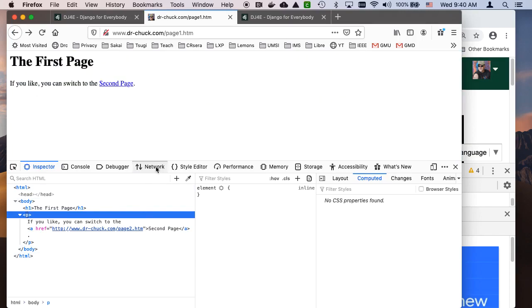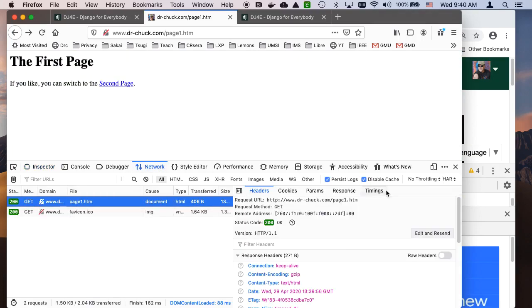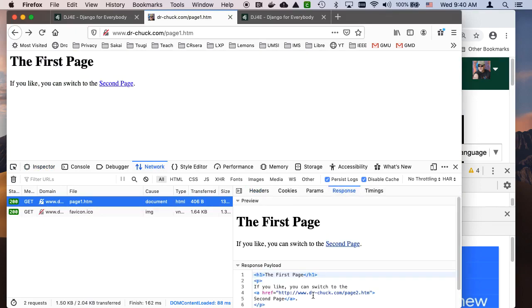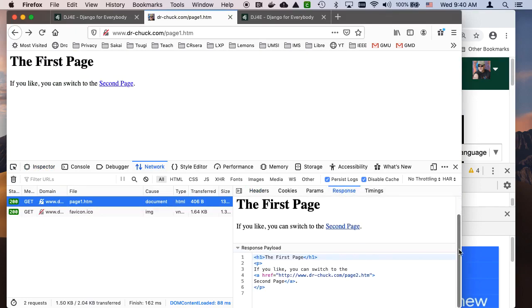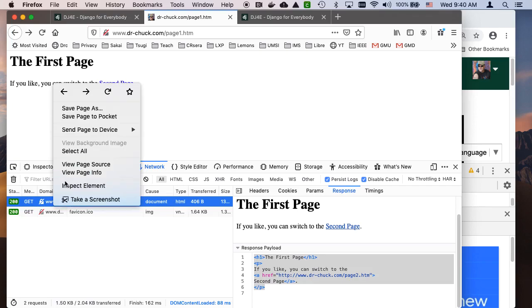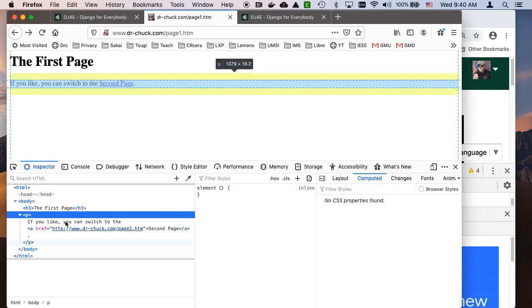If I go here to network and I click on the GET and look at the response, this is the response down here. This is what actually came back from the server. Then the browser parses this and turns it into what's called the document object model. So this is the source. Now, just for fun, you'll notice that I can change the document object model here.